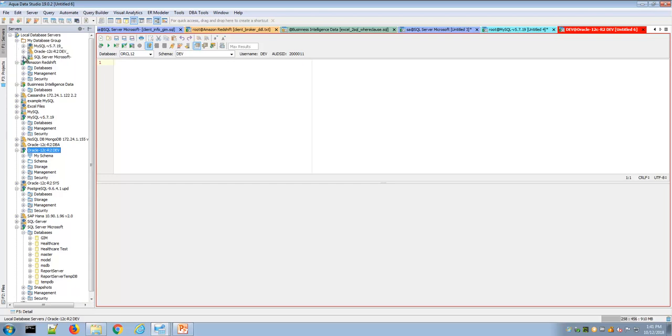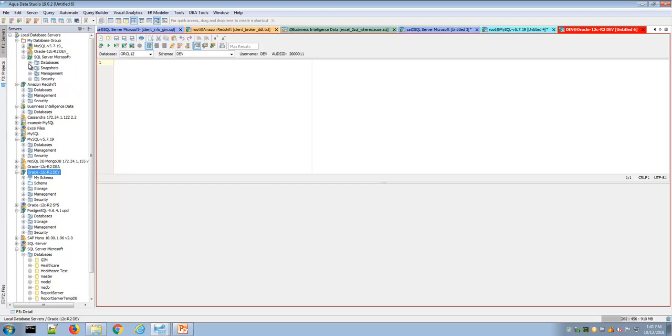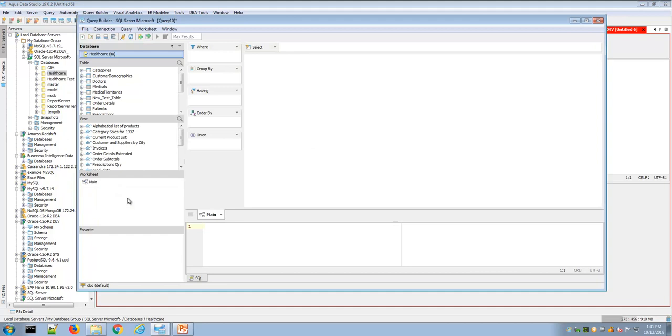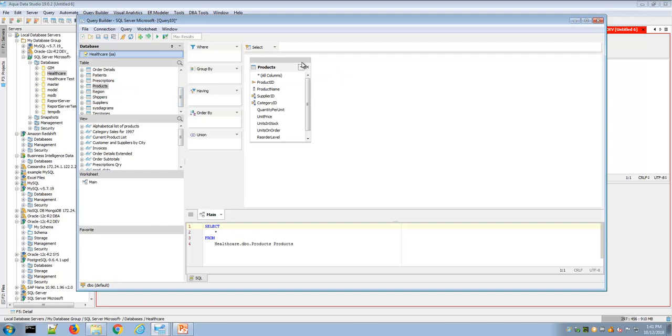So depending on how you've organized your navigation tree, here I could right-click on an existing connection and click on Query Builder. So let's open up some different examples. Here is a Query Builder against a SQL Server environment. If I just dragged over a single table, this would be an example of working with a single table. So let's leave that window open.